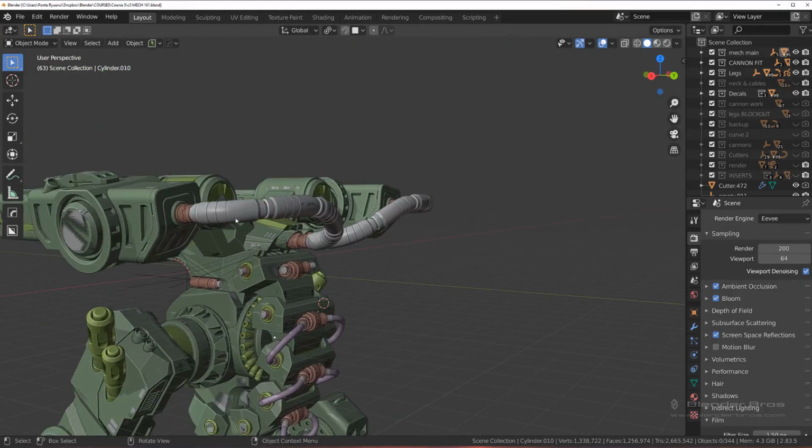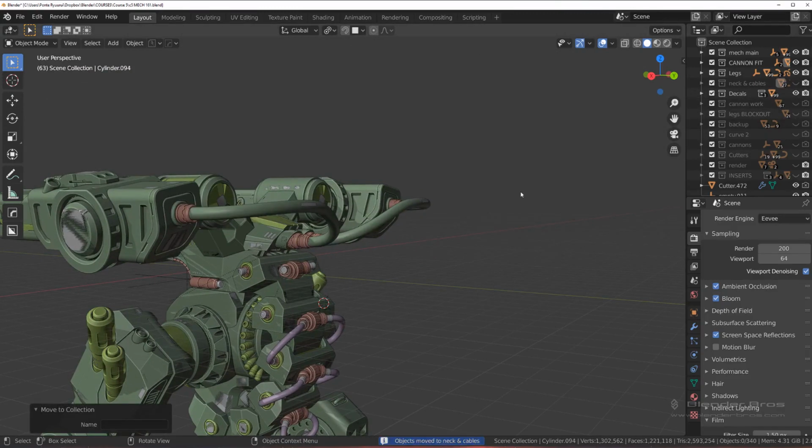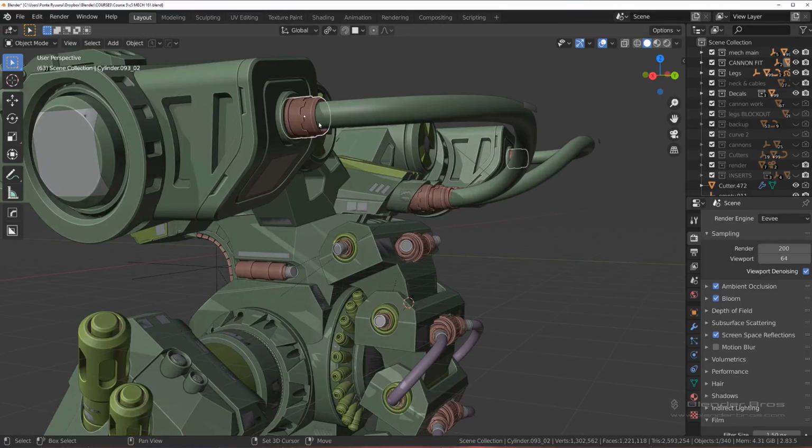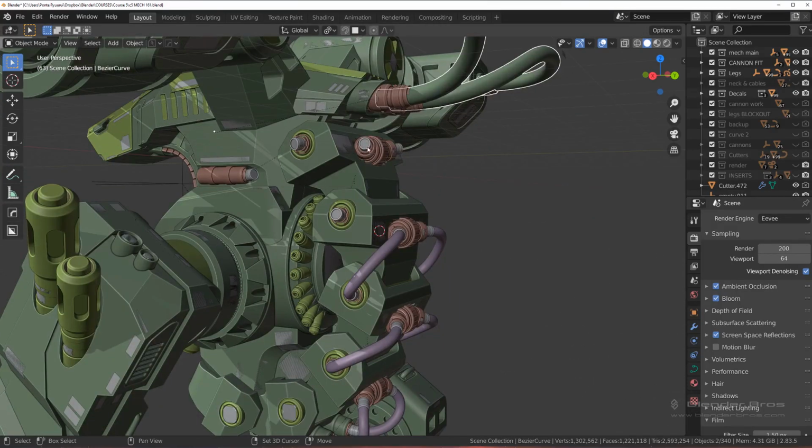So all this stuff here could be moved to cables, and your geo is going to keep dropping and dropping, okay? All these bits and pieces here, they are all geometry monsters, okay?